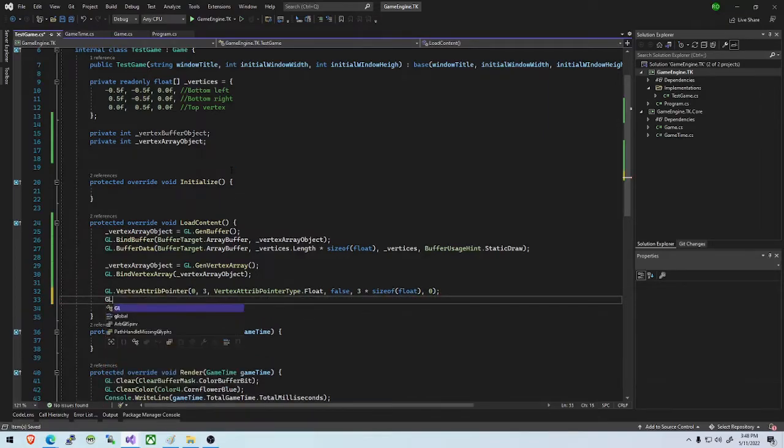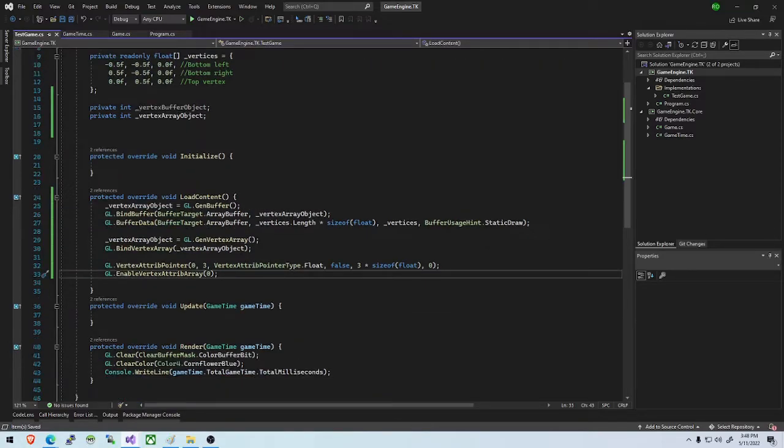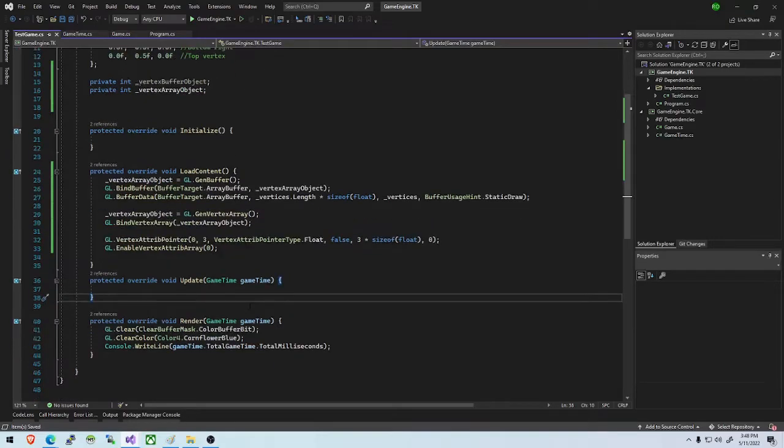And then we need to enable vertex attrib array 0. And that's just pointing to this one here. Like I said, this will make a little bit more sense as we get into the next video and we start getting into shaders. So I think we can leave the update frame alone. We don't need to do anything there.